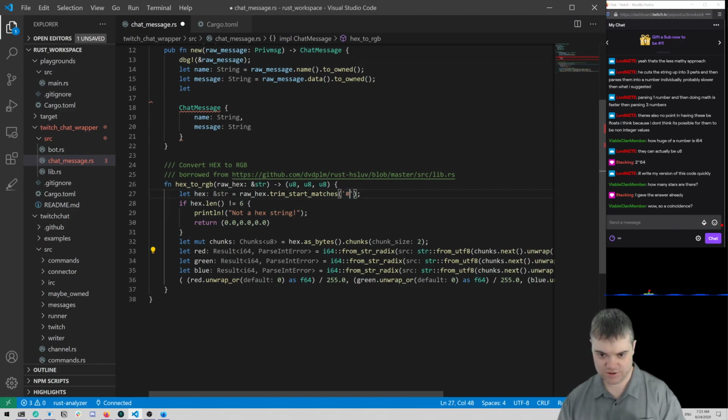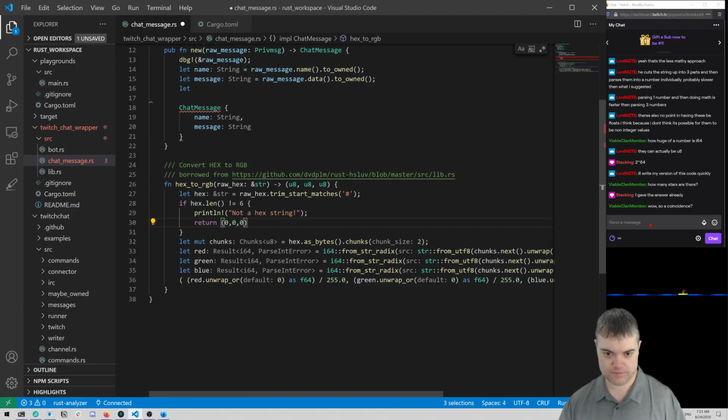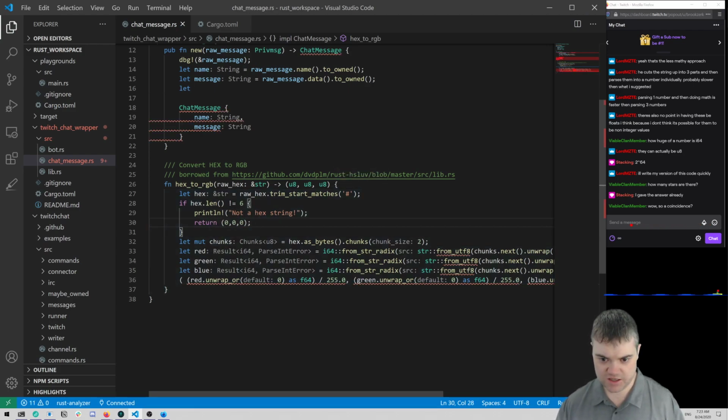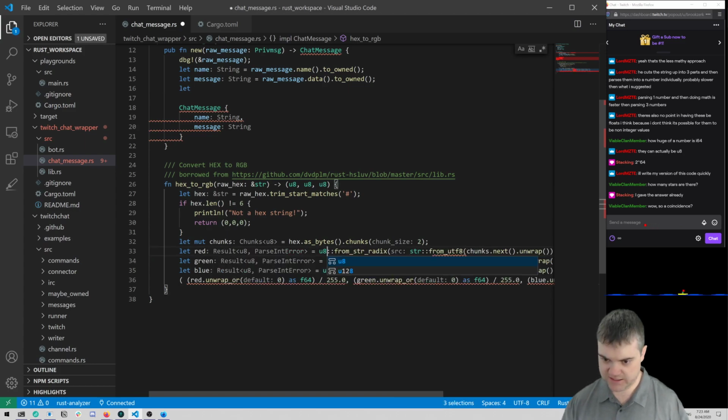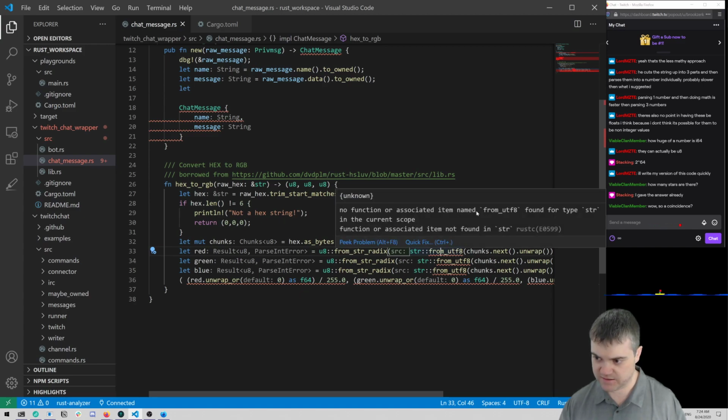All right, so hex, trim start matches, so trim this out. Then it becomes just zeros. Let me chunks. Hex as bytes, chunk size 2. Okay, so then we grab red out, and we want it to be u8. String from str radix from utf8. No function or associated item from_utf8 found for type String.